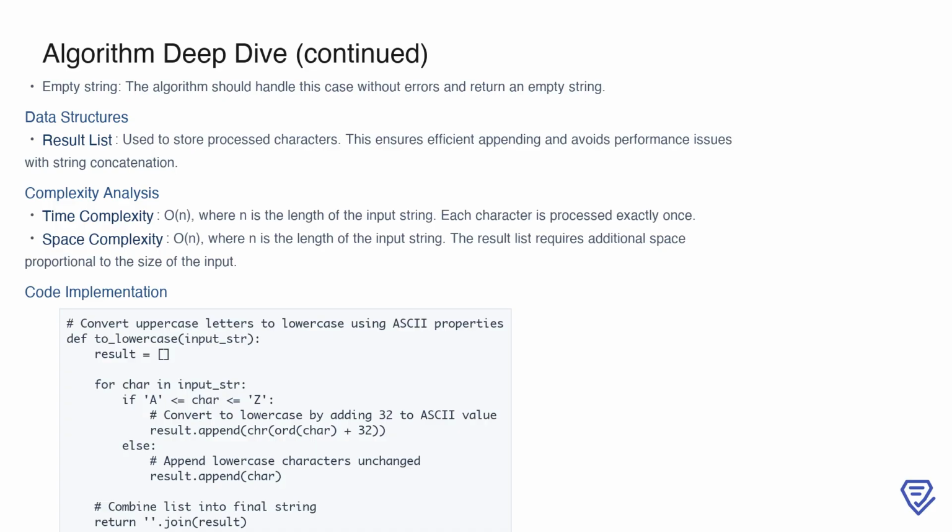To summarize, the key data structure in this solution is the result list, which stores processed characters as we iterate through the input string. This approach avoids the performance overhead of repeated string concatenation. Regarding complexity, the time complexity of the algorithm is O(n), where n is the length of the input string, because each character is processed exactly once. The space complexity is also O(n), as the result list requires additional space proportional to the size of the input string.